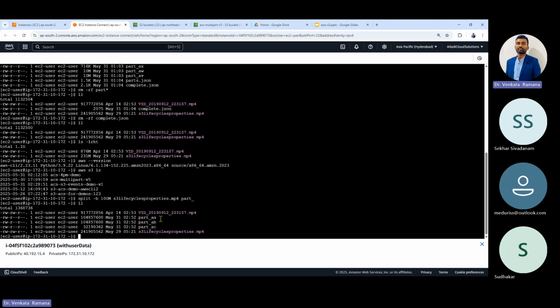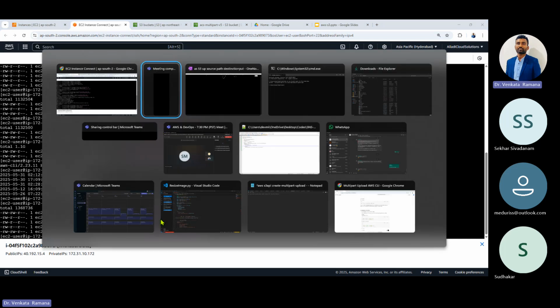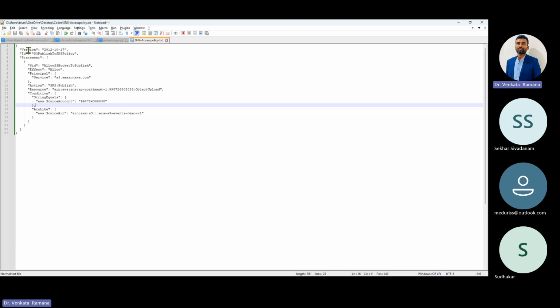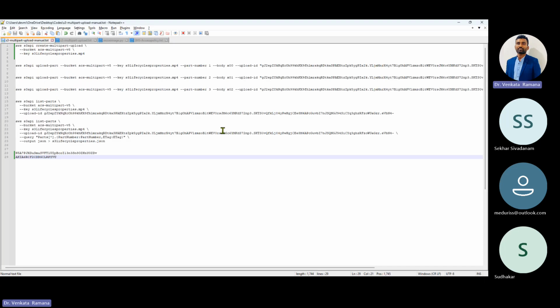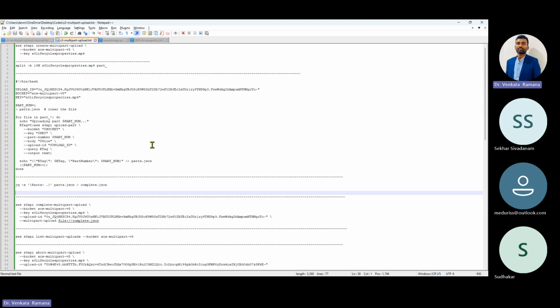So now I have to initiate the multi-part upload. For that, I have to go for the AWS S3 API, create multi-part upload. You have to execute a series of commands. It will take time to execute all these commands. So here I have the series of commands we need to execute.